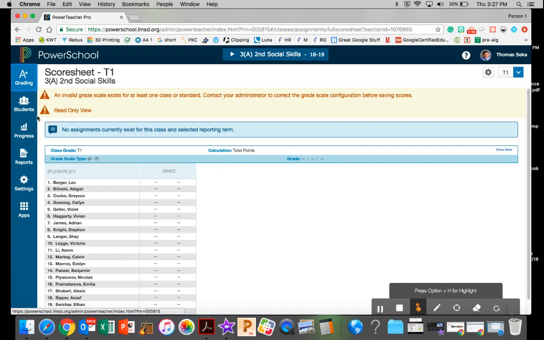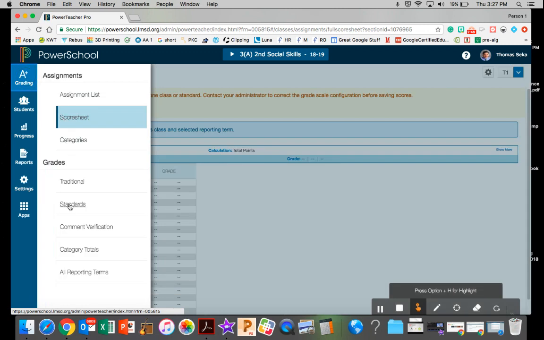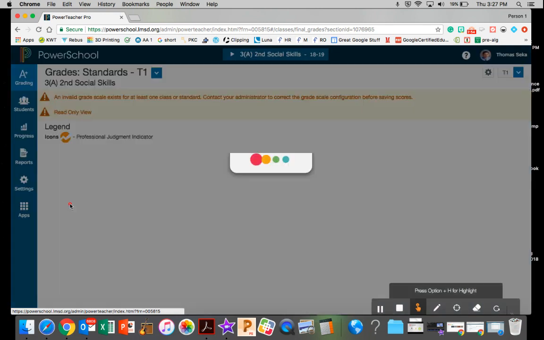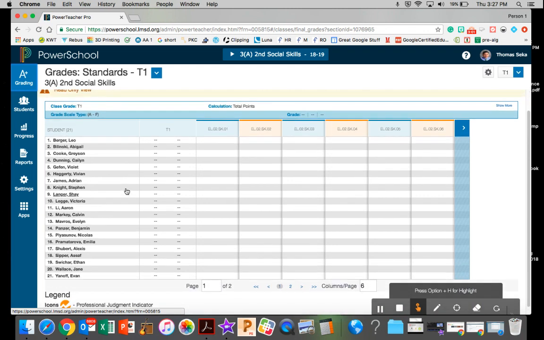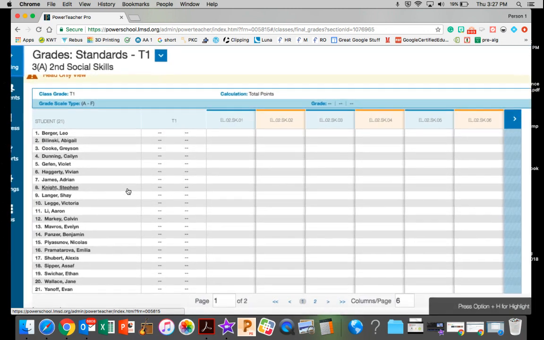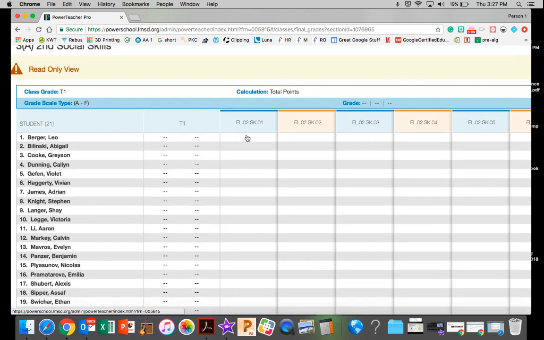Once you're in here, you'll actually see on the side where you would change it. So grading, that's what we're doing. We're doing report card grades. So you click on grading, and you want to click on standards. If you click on traditional, it's not going to give you anything. We really have nothing in that shell currently. You click on standards, it will take you to something that looks more similar to what you've seen in gradebook. So you have the same columns, and within those columns, you see the standard.